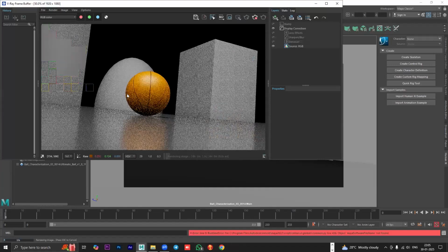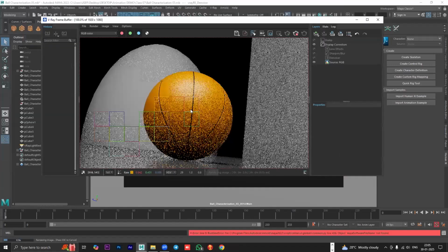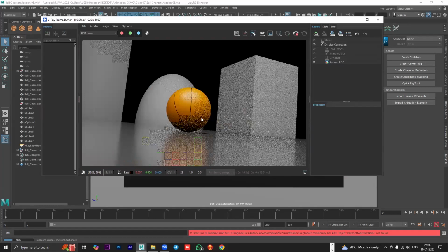So it will start rendering and you will see how it will smooth out. You can see right now it is noisy, right? We can see a lot of noise, but just wait.